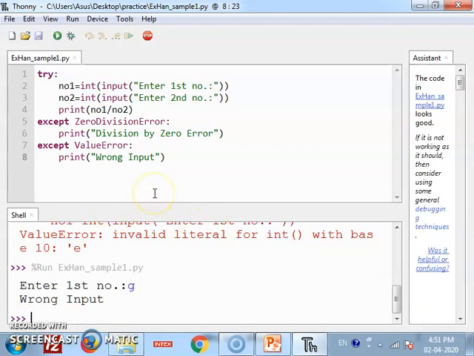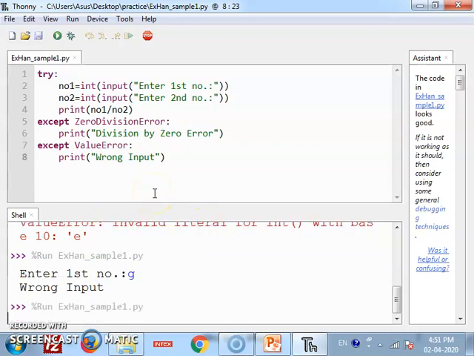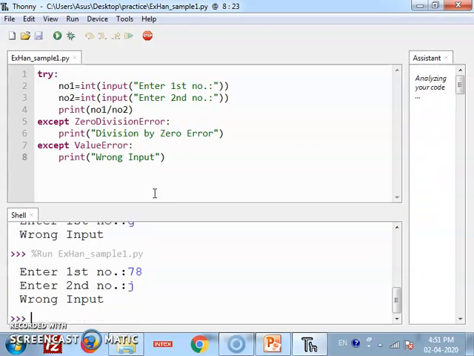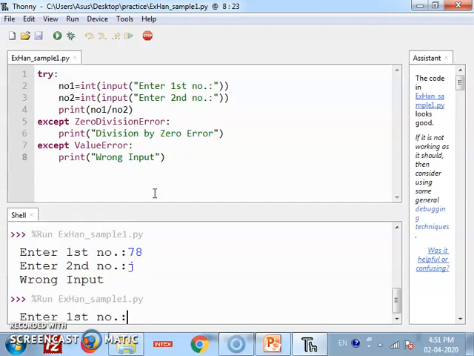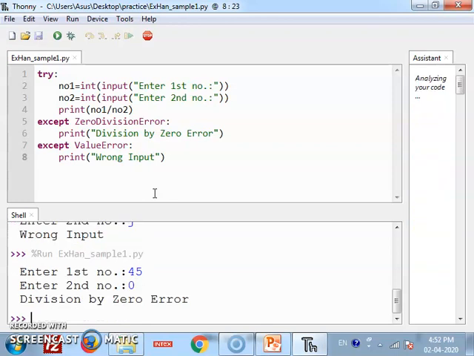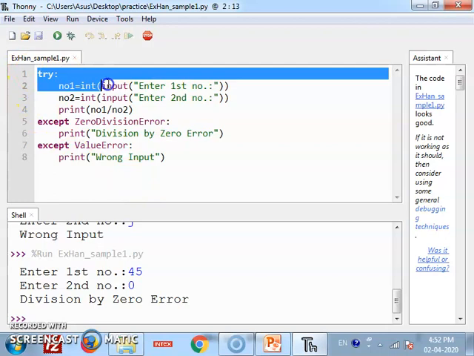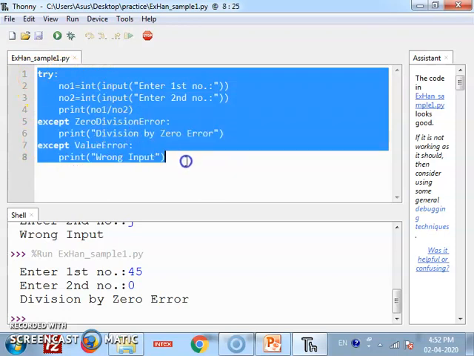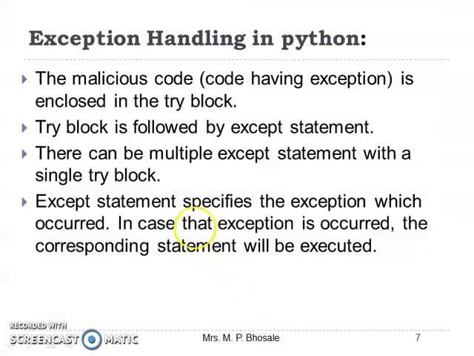Suppose I run this program and my first number is any character, suppose G, so I'll get the wrong input message. Again, if I run this program, my first input is okay, but my second input is any character, then also I'm getting the same message. And if I'm giving proper input, for example 45, but my second number is 0, then I'm getting division by 0. So this is the simple try except block, and this is the try with multiple except statements. These are some examples that you can use to write the answers on exception handling in the Python programming language.